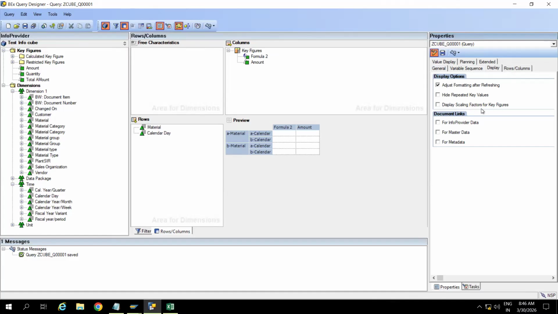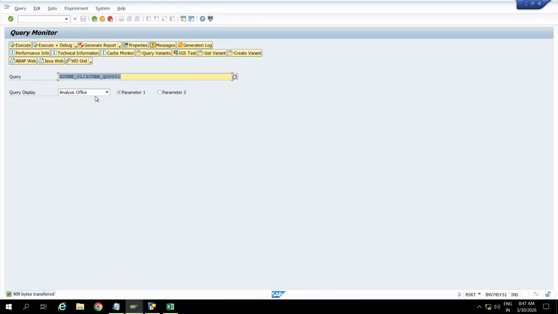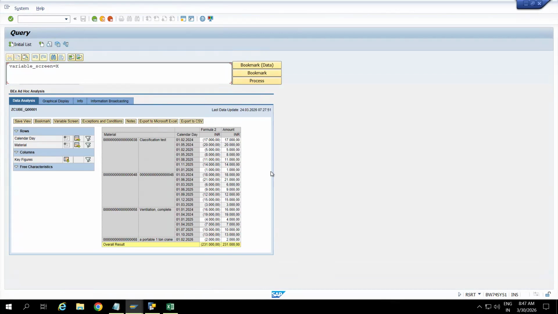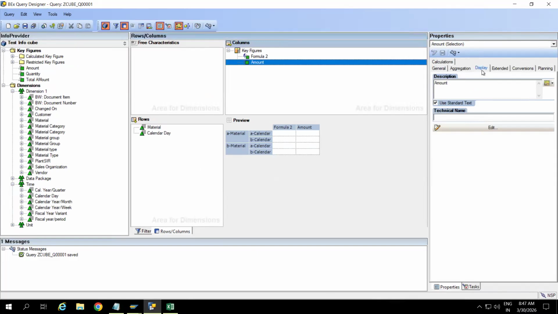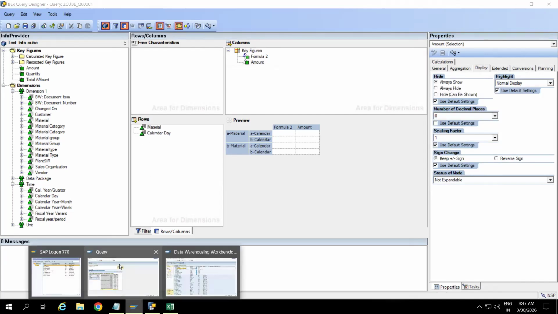Okay. Display scaling factors for key figures. What is this? Select it, and if you have scaling factors, it will display. Normally you can also keep scaling factors for the key columns. For example, go to display. At the display level, we have decimal values. If you don't want to show the decimal values, select 0 and save it. Then it will not display them.